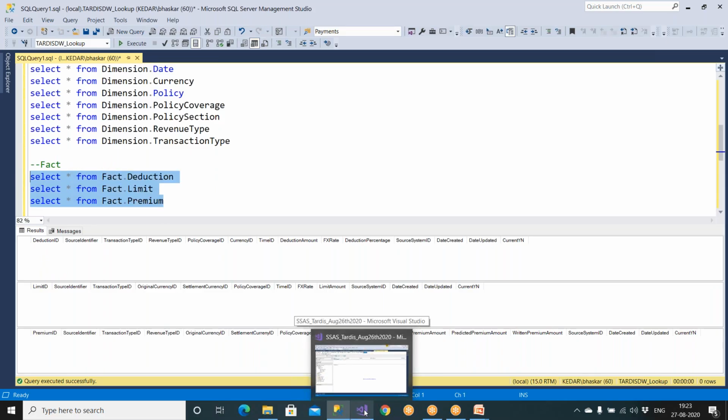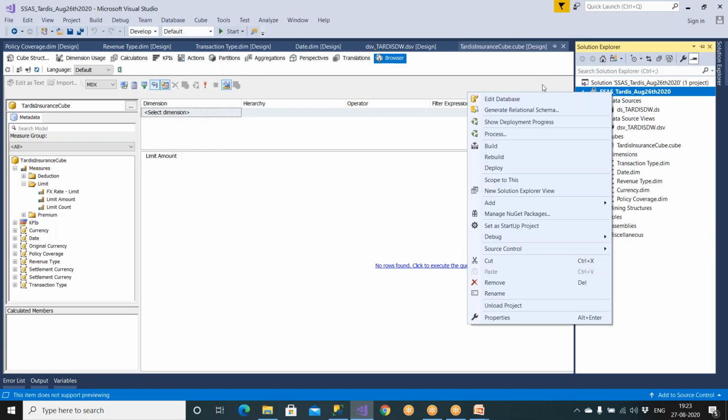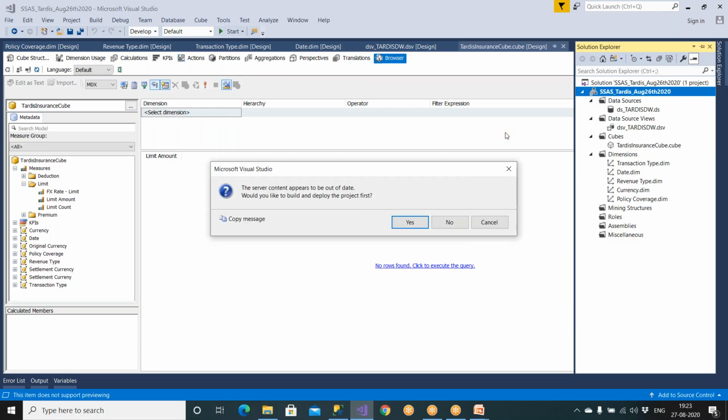Now after that, what should we do? Once you get the data, again you go there and you have to process the cube once more. Clear? So that is what you should do.